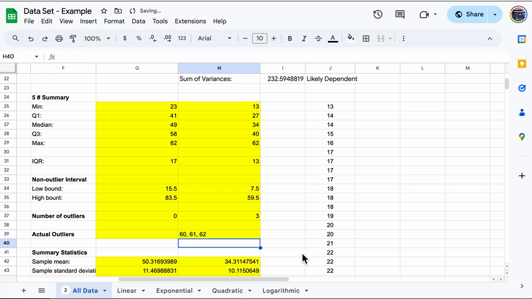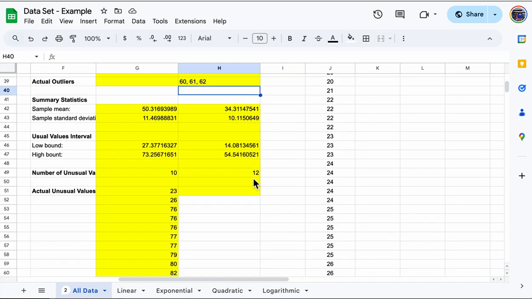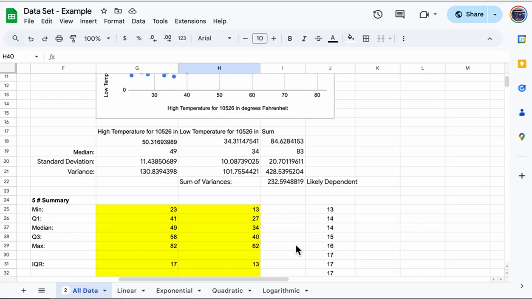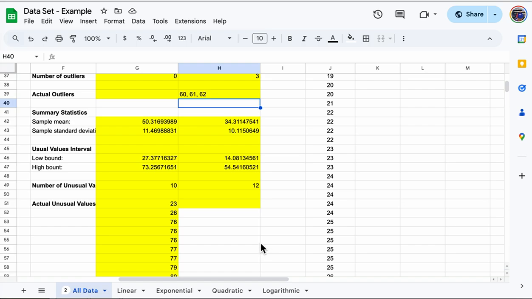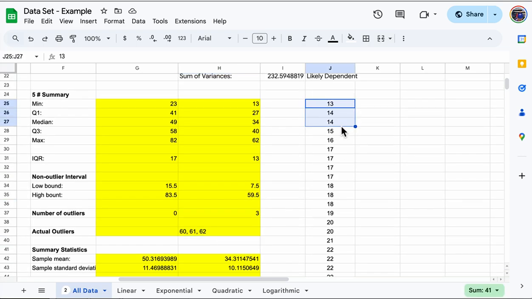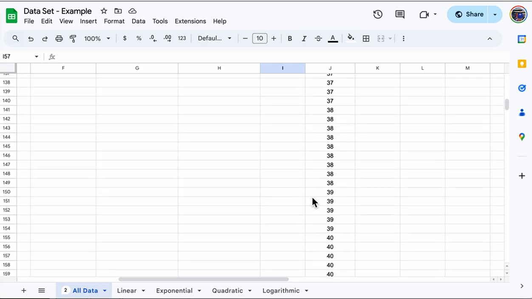If there were more than that, then I would consider doing what I did before and just expand it and give each one their own cell. Right? For the unusuals, there's 12 of them. On the low end, 14.08, so that 13 is going to be one of them. Actually, the 14s would be also. So pop those in there. Then on the high end, anything bigger than 54.54.